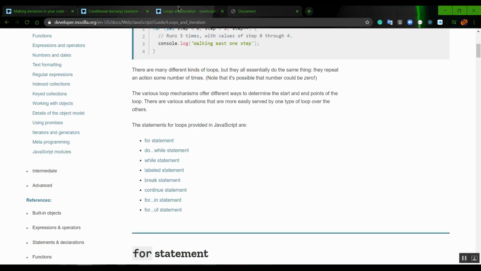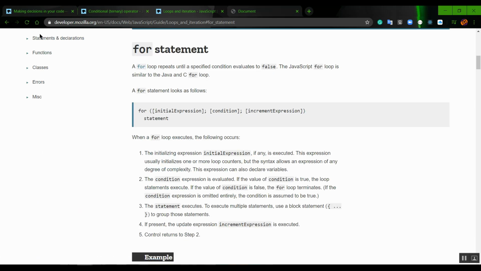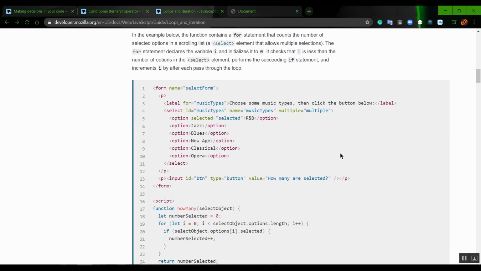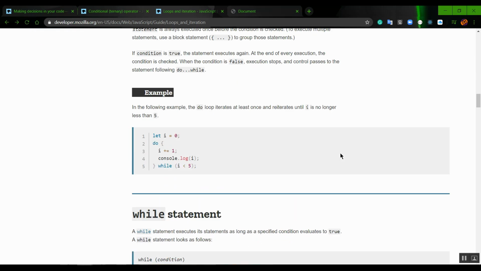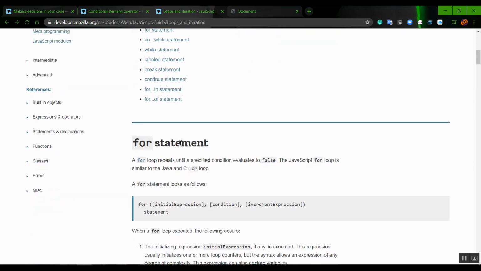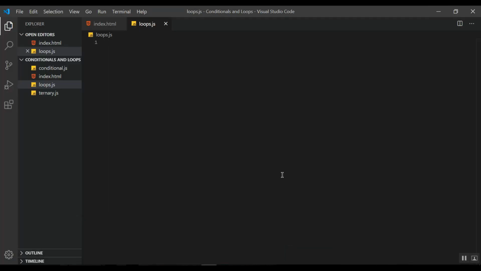So let's get to loops and iteration. There are many different types of loops, but not many are commonly used. The ones I use most are the for statement or the while statement. It's usually for, but I don't do while. A while condition performs a statement, so for every iteration, it does something. Let's get started with the for statements.